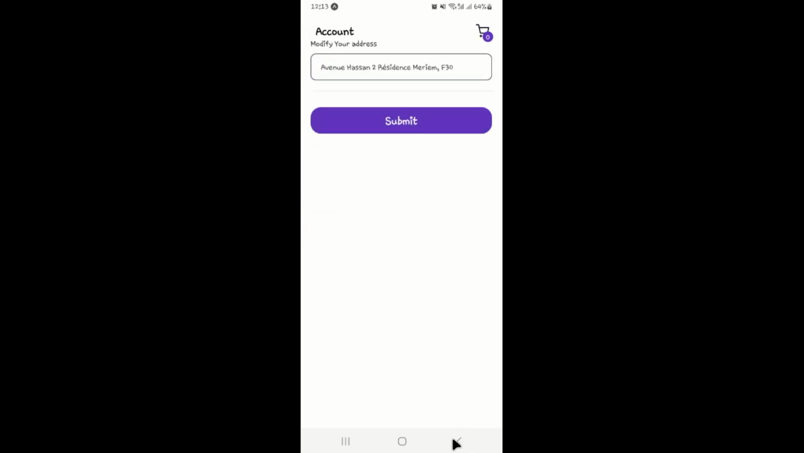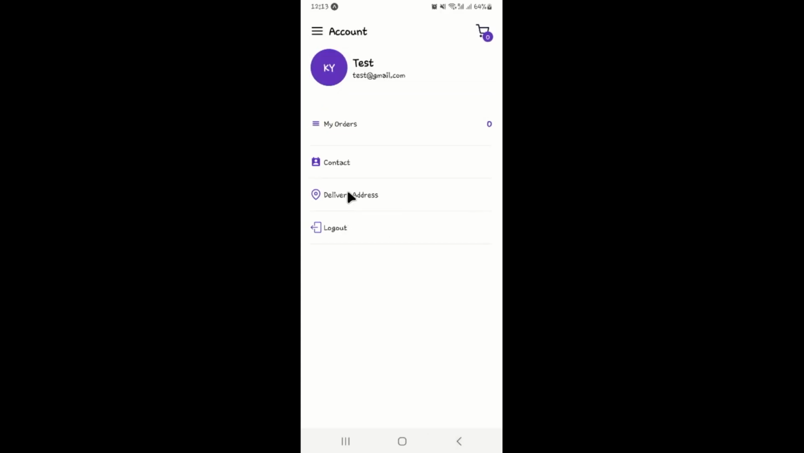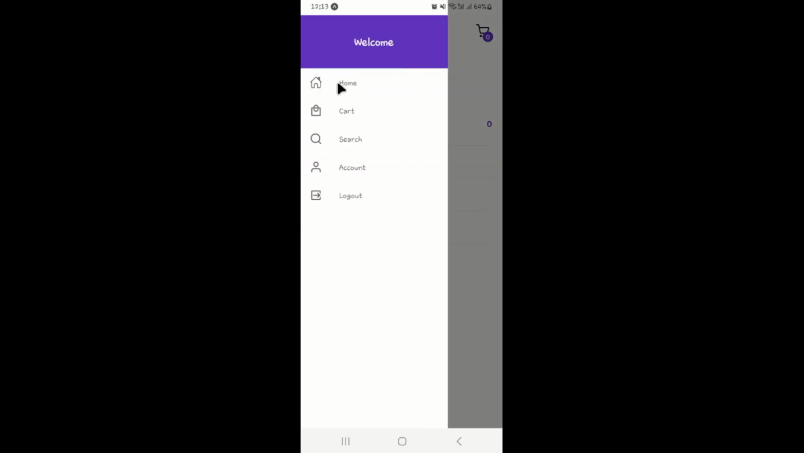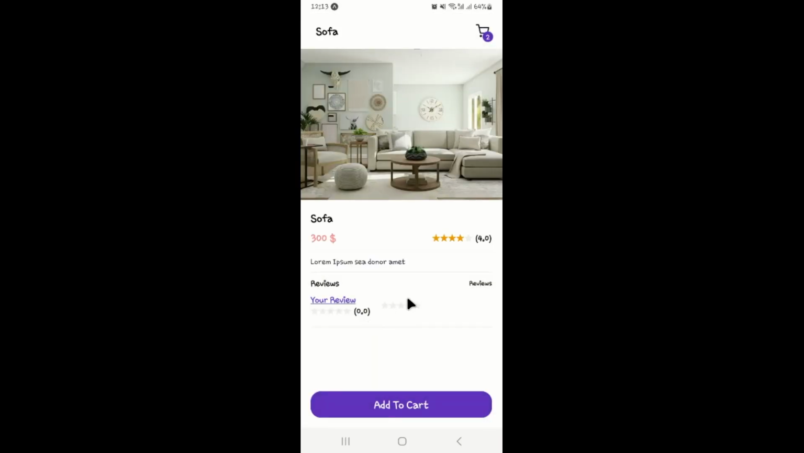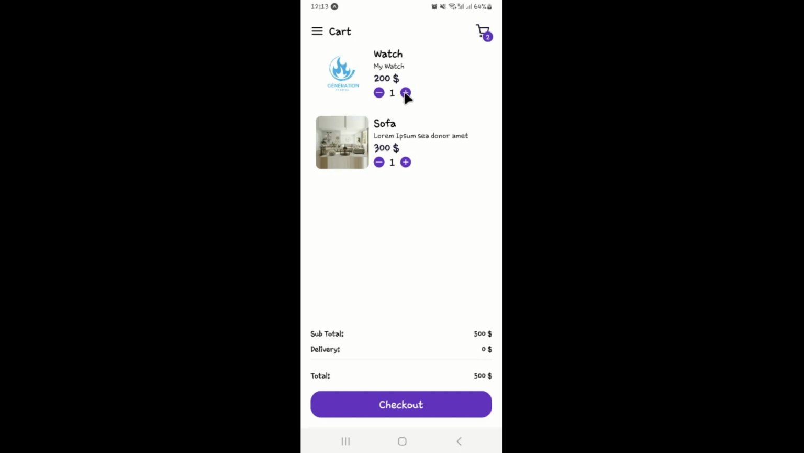If you return to the home page, there's my product and the categories. Let me add some items to the cart, and I can see my product details with the reviews. Here is the cart screen where I can update it directly.